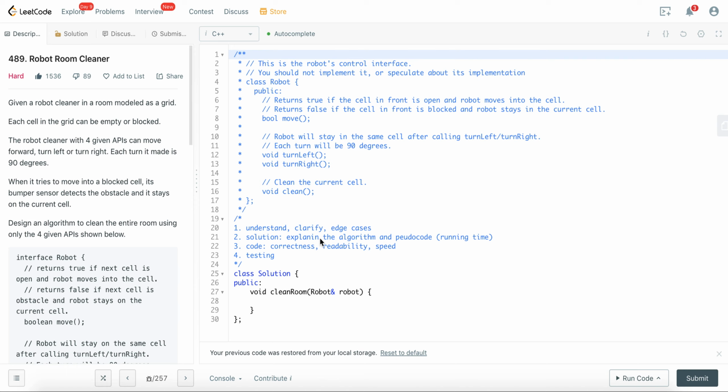Then it comes to the coding part. I want to evaluate my code through correctness, readability, as well as its speed. And the last one, I also come up with a simple testing case for my algorithm to test my solution.